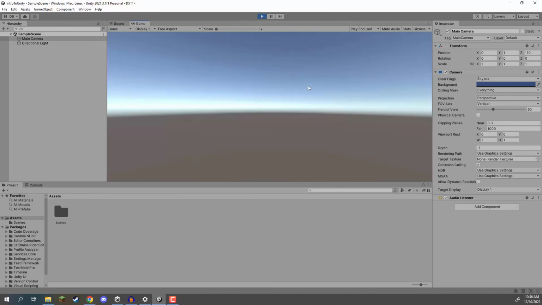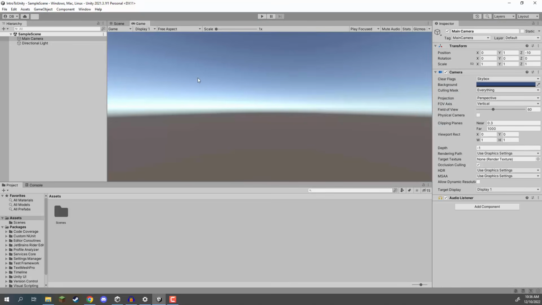So again, when you're in the play mode right here, you'll see that the screen has gone a bit darker, and the play button is now blue. And if you click on the blue play button, it will stop playing the game.